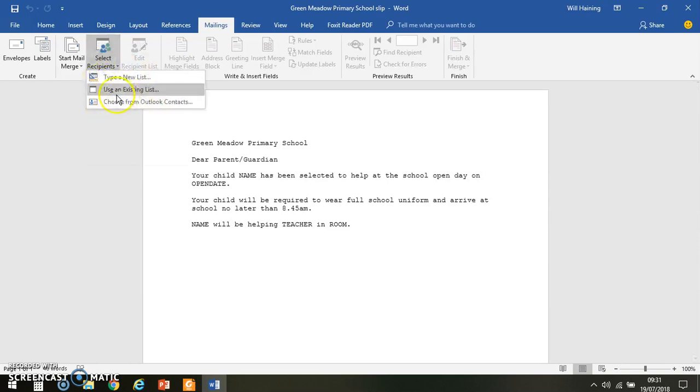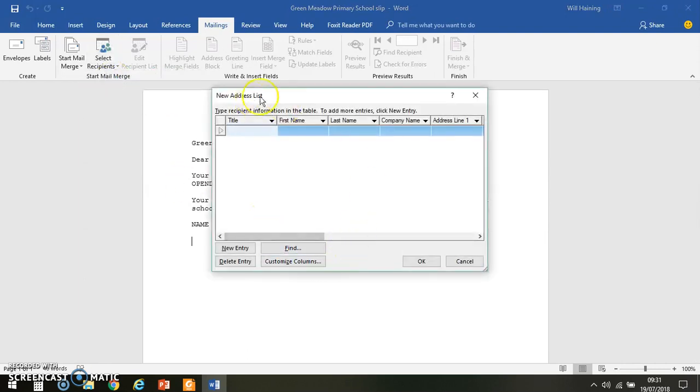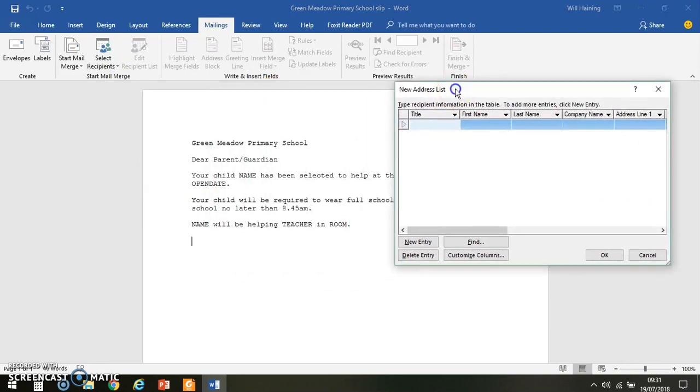You'll see here you have a couple of options. We're going to use an existing list, and I'll show you that in a second. But as a point of interest, I'll show you how to type a new list. So if you click on type a new list, you'll see the new address list box pop up, and you'll see here you've got pre-populated names and company names, addresses, and that sort of thing.